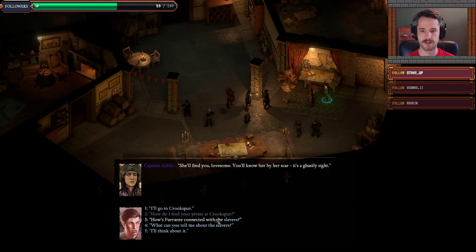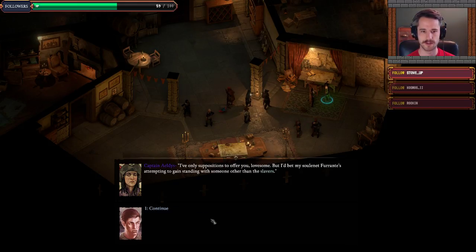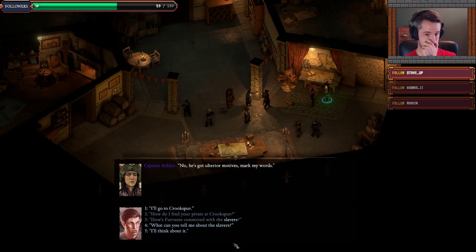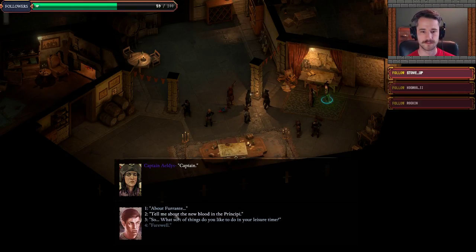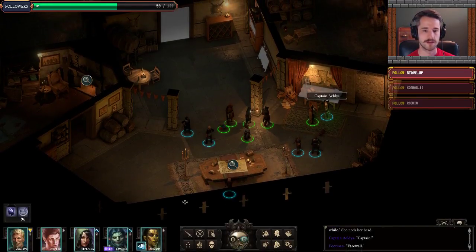It's a ghastly sight. Okay, how is Ferrante connected with the slavers? I've only suppositions to offer you, Lovesome. But I'd bet my swollenette Ferrante is attempting to gain standing with someone other than the slavers. Aiding the slavers is small fry for a captain like Ferrante. It wouldn't pay well enough to be worth the investment. Nope, he's got ulterior motives, mark my words. Alright, I'll go to Crooksburg. Find me when you've freed those slaves. I'll make it worth your while. Alright. Captain? Very well. Yeah? Sounds good.